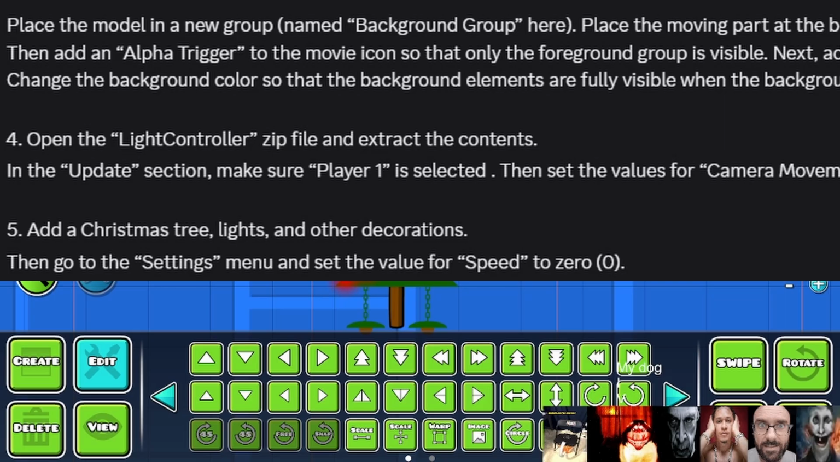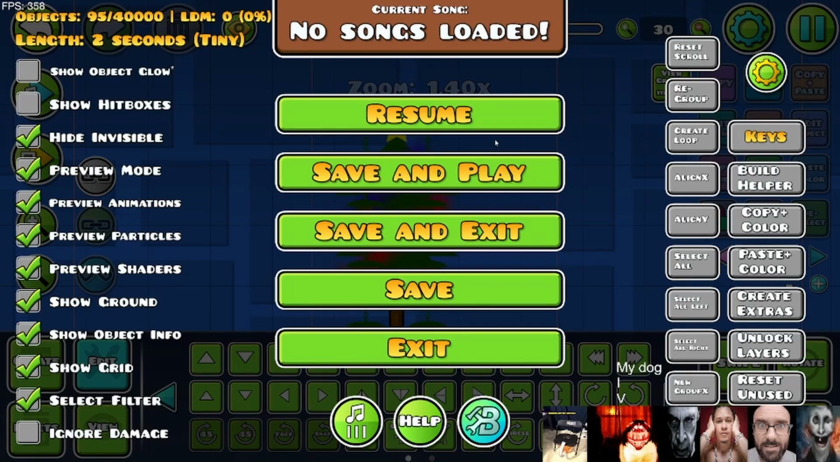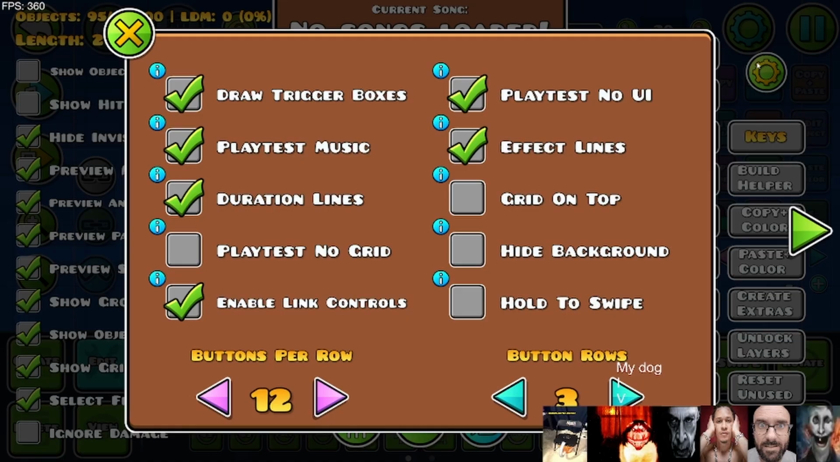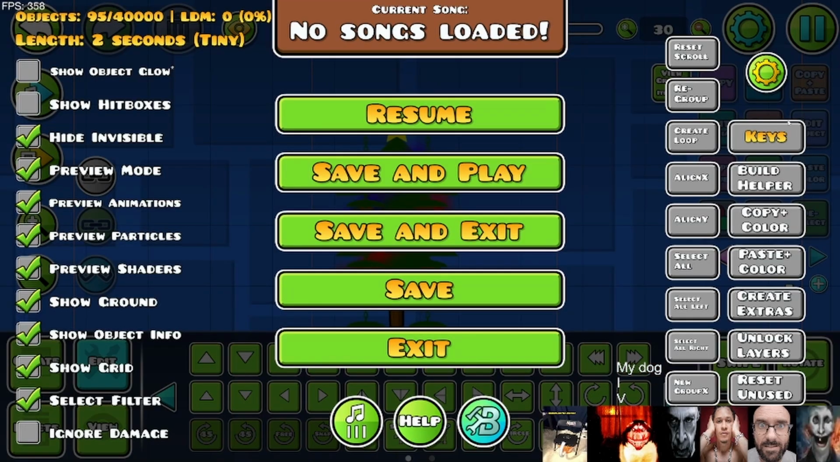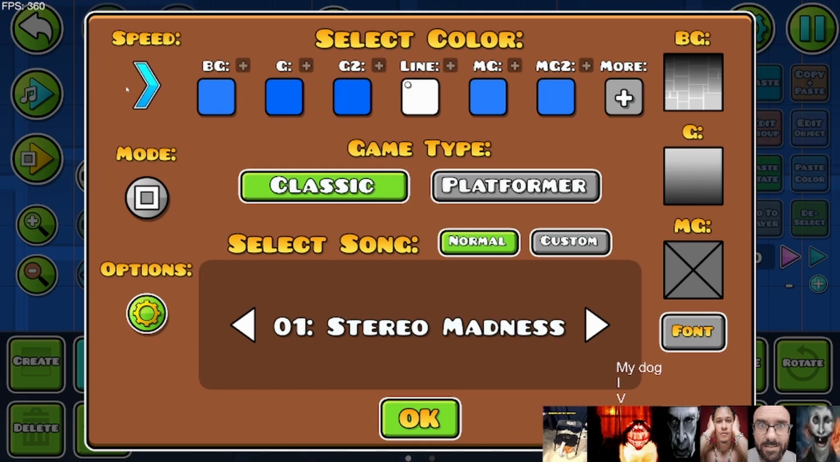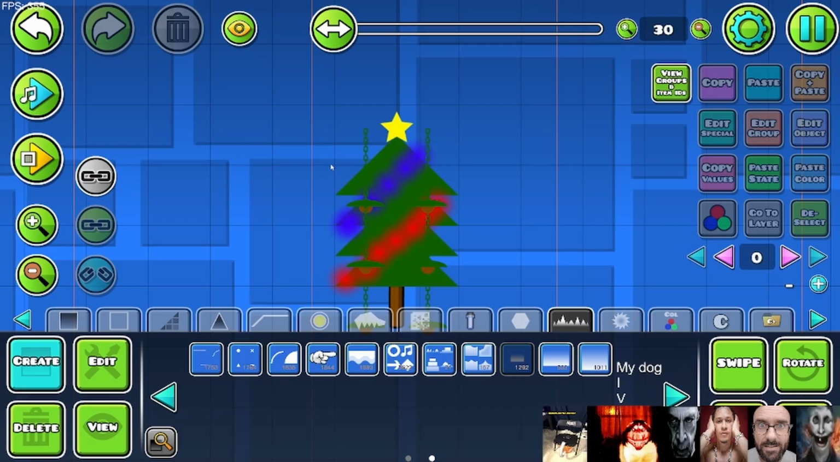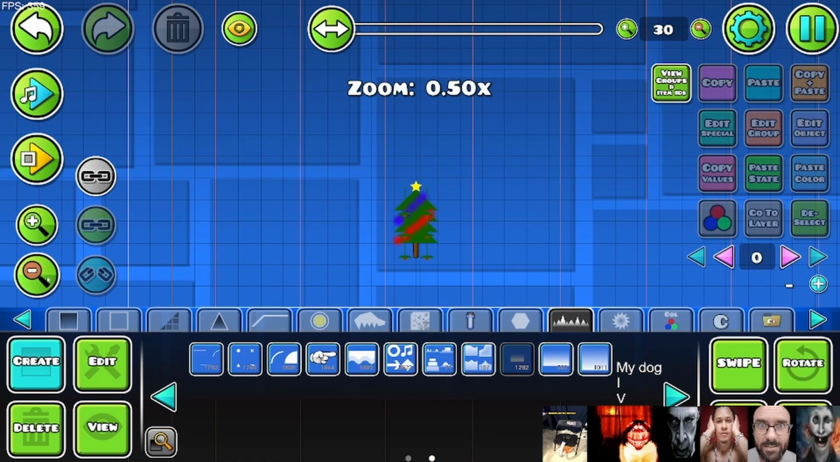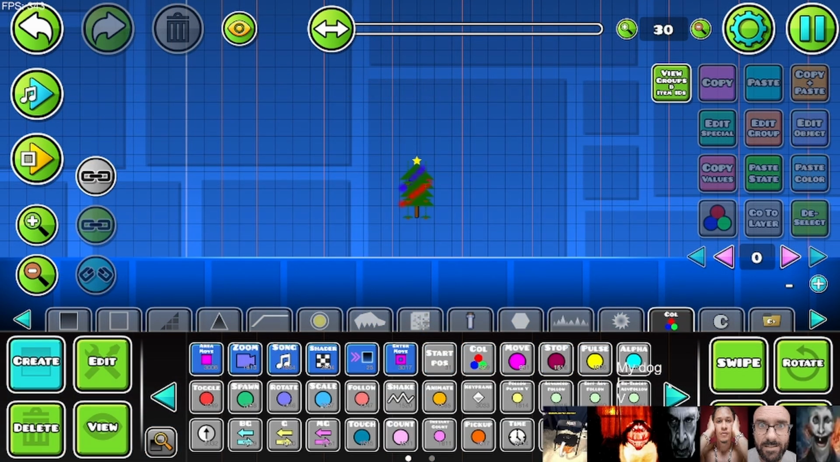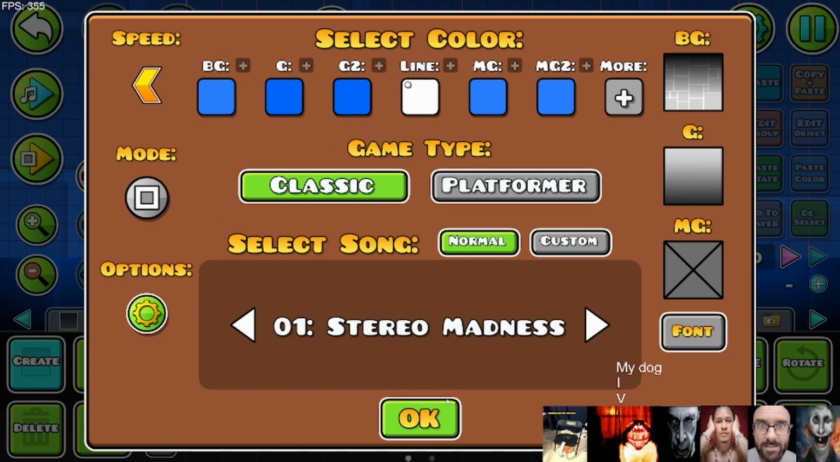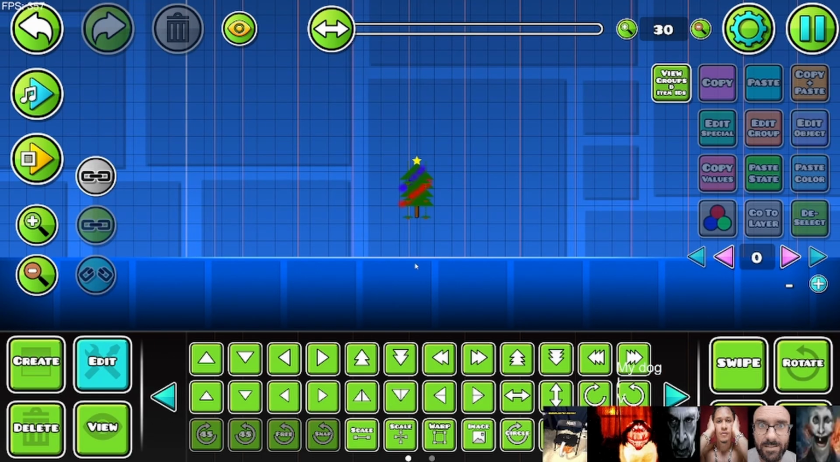Then go to settings menu and set the value for speed to 0. The settings menu is this, but I can't really set it to 0. Unless I go here, and I can't really go 0 as well. So I guess we just have to compromise. And there we go. We have made every single effect.